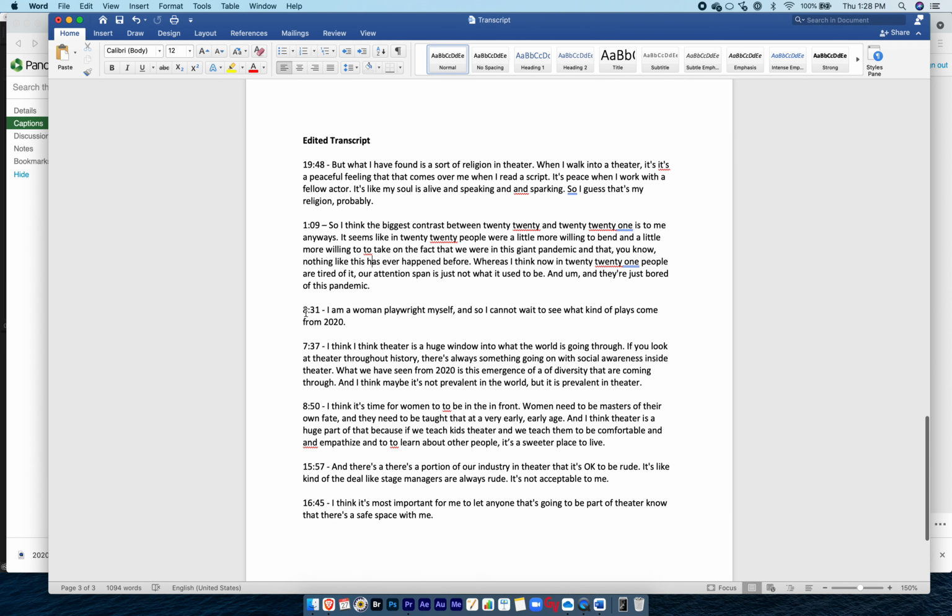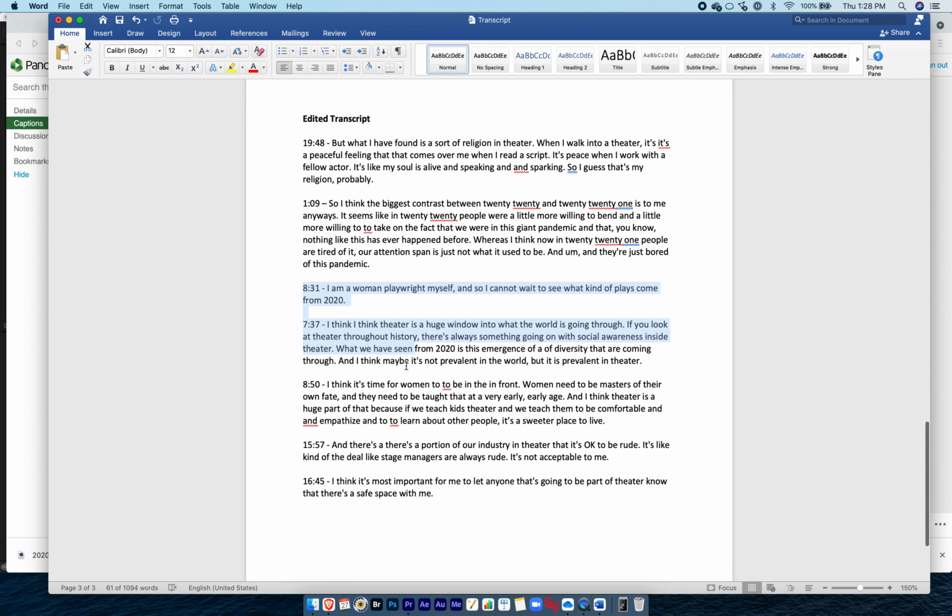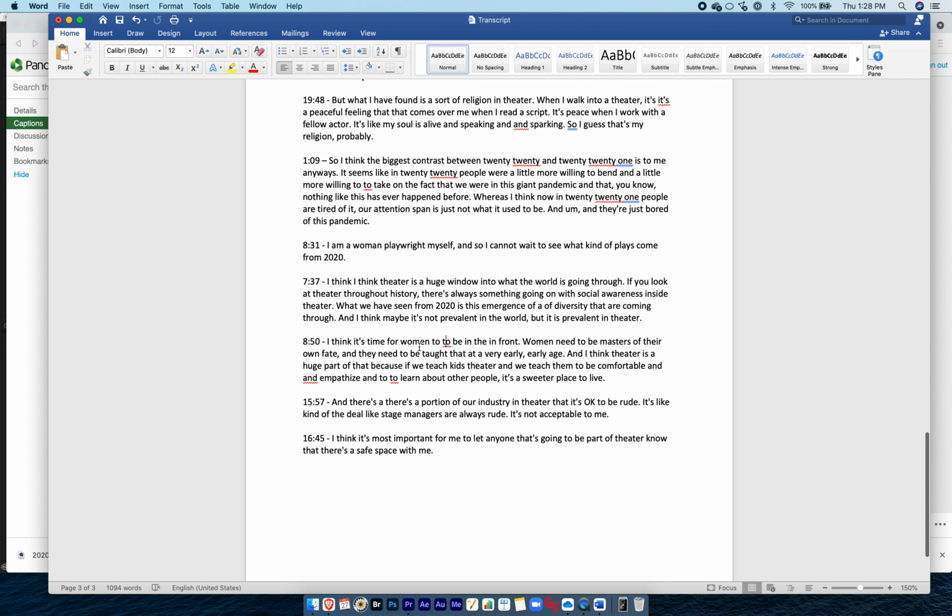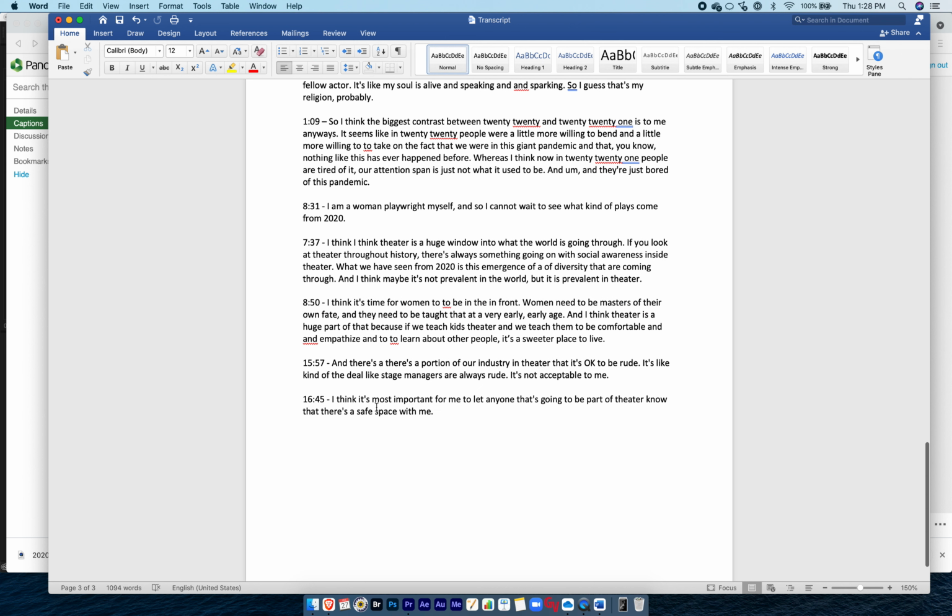From there, I just chose other high impact lines and tried to arrange them in a way that made narrative sense. She talks about being a woman playwright and then talks about activism in theater. She talked a lot about women being in the front, that sort of thing. And then I chose a line here that I thought was a good closer. I think it's important to let anyone know they're in a safe space with me. That seemed like a decent closer, and I made that the end.